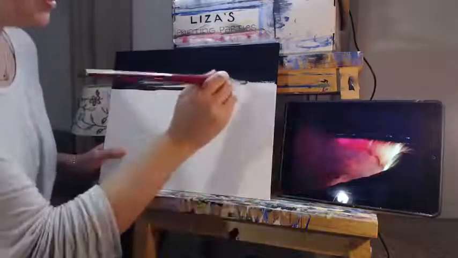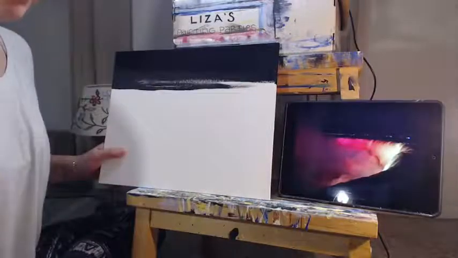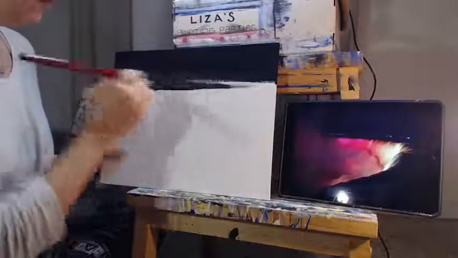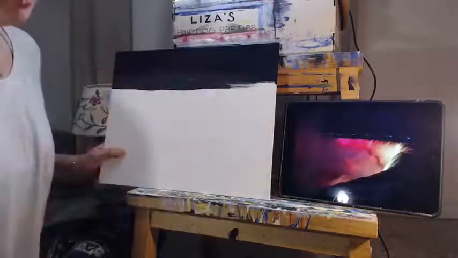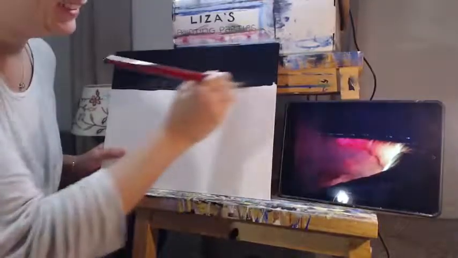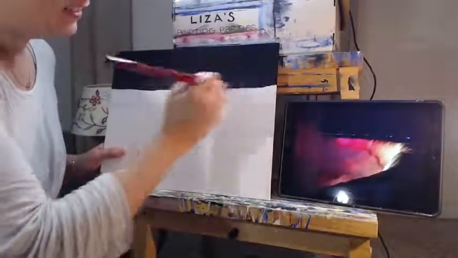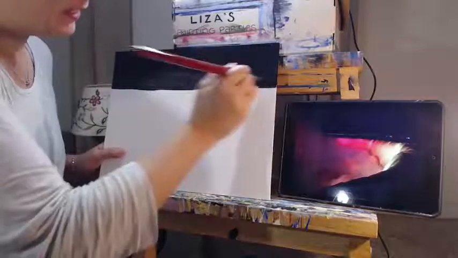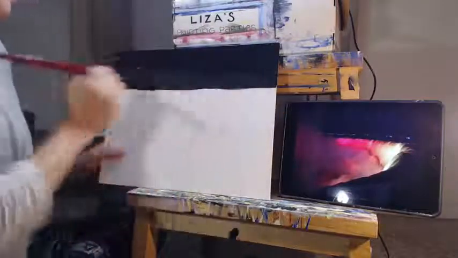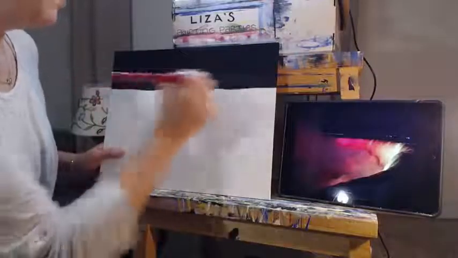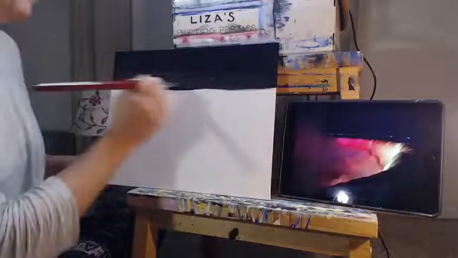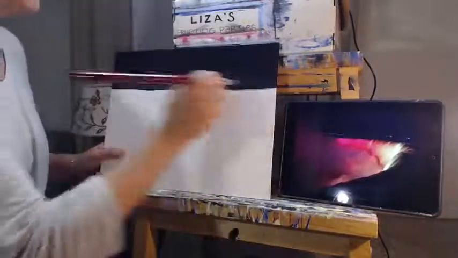Because as we see, it's still quite dark to where the falls actually fall. I'm just going to bring that across. Yeah, like that. Doesn't have to be perfect because we're going to play with it more as we go.